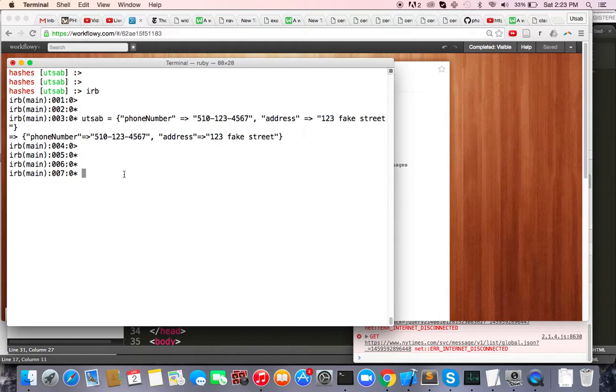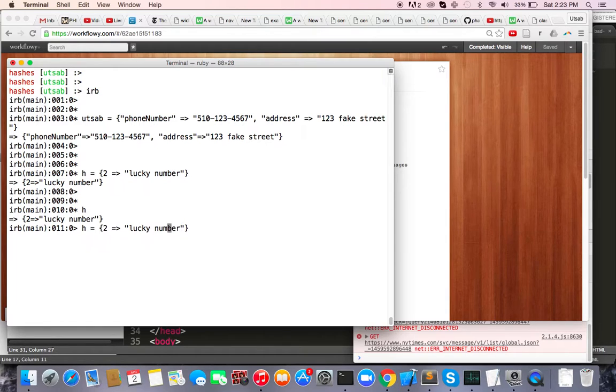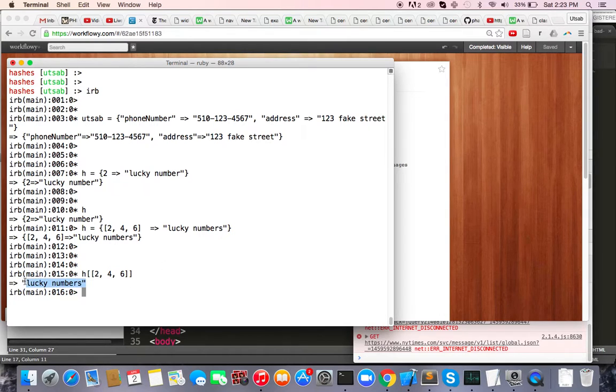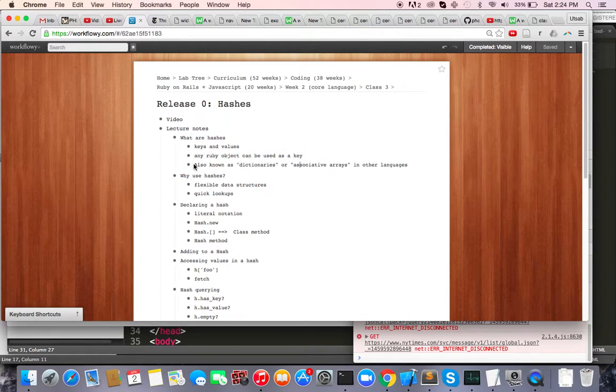To create a new hash where we're mapping integers to certain things, like my lucky number is 2. So here we map 2 to something. We can also map an array to anything we want. So we can say if our array is 2, 4, and 6, these are all of my lucky numbers. So now if I pass in an array and access it this way, 2, 4, 6, it prints out the value for that key. All right. Ruby hashes you may also know as dictionaries or associative arrays in other languages. So this is what a hash is.